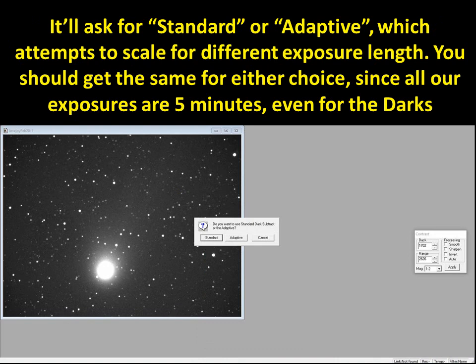There's one more thing to do. You have to click standard or adaptive. Now all of our images are done at 5 minutes. But if they were at different lengths, then the adaptive would actually scale to try and correct for the differing exposure, because the dark counts on your pixels definitely go up, roughly in a linear way, with longer exposures. So it's important that you make sure your dark frame is the same length of time as your actual image. But since we do 5 minutes for everything, you can do standard or adaptive. It shouldn't make any difference.